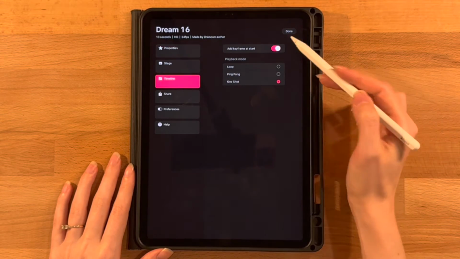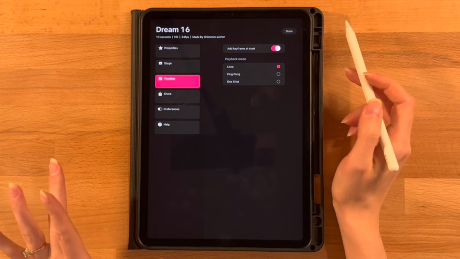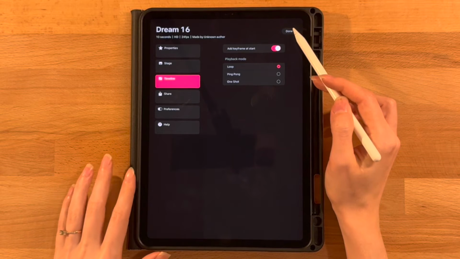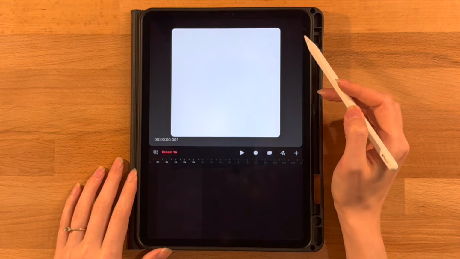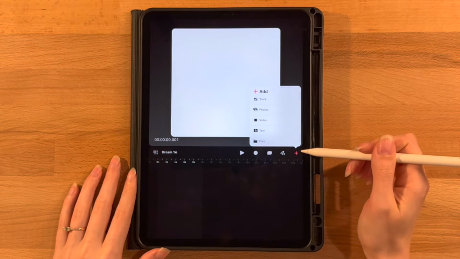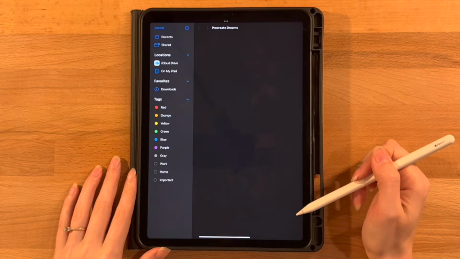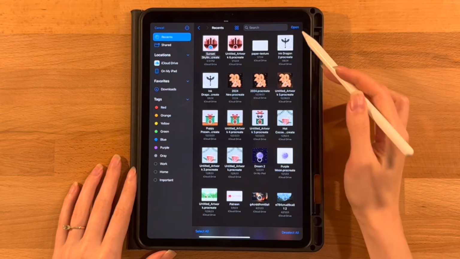Then under timeline, I'm going to set it to loop. This is just better to preview our animation. It's not a looping animation, but that's how we can just kind of rewatch it each time. Okay, then go ahead and click done. And now we will just import our file. So let's click our plus button here, click Files, find the file where you saved it, and click Open.